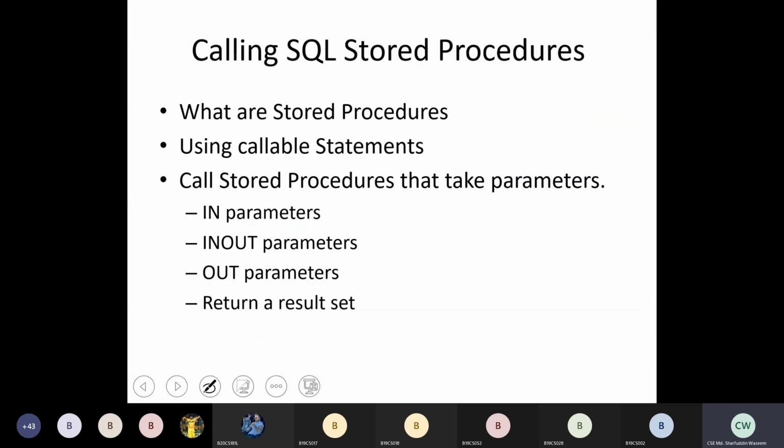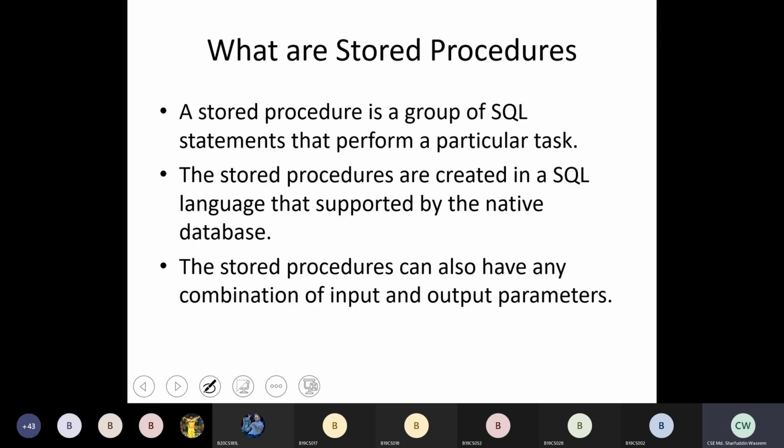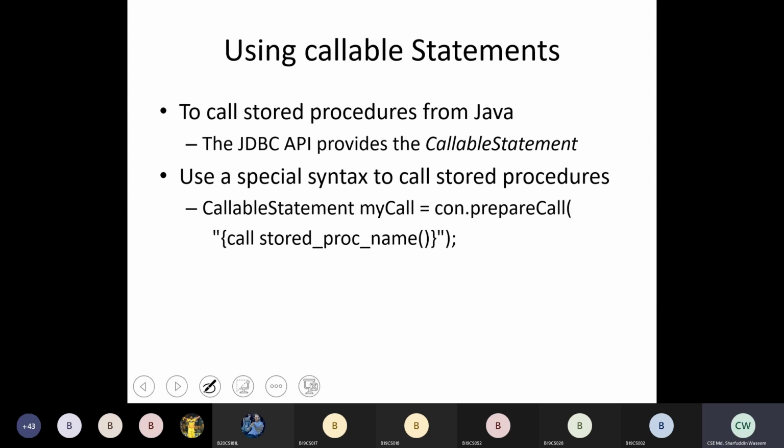Next, coming to the callable statement. We can use a stored procedure that takes parameters of IN, INOUT and OUT type, which we have seen. So this is actually completed, that is how we can make a call to a stored procedure and so on.